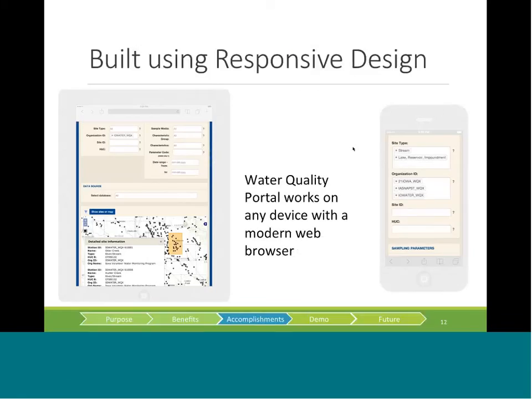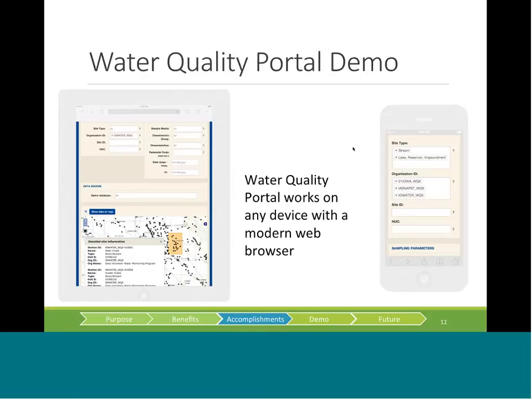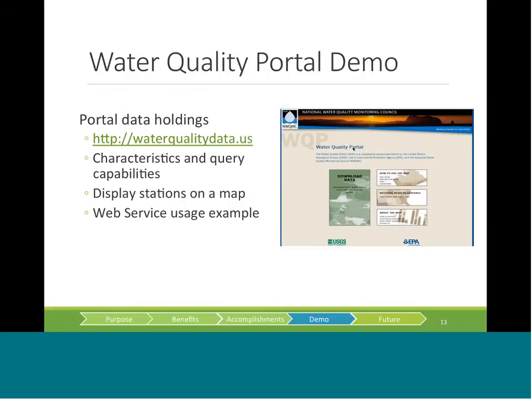Going back to the portal page itself, the portal page has been built using responsive design. It works on any device with a modern web browser. So you can use it on your computer, you can use it on your phone, you can use it on your tablet. So let's take a look at the portal itself. Do a demo of basic usage of the portal.